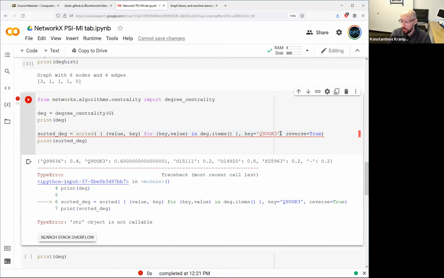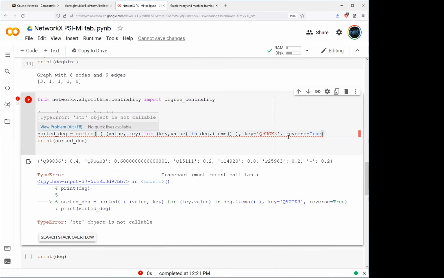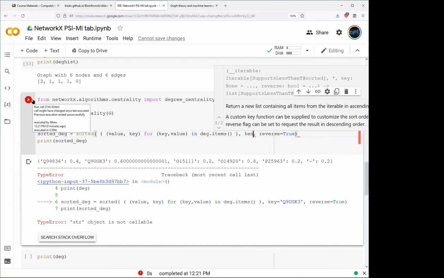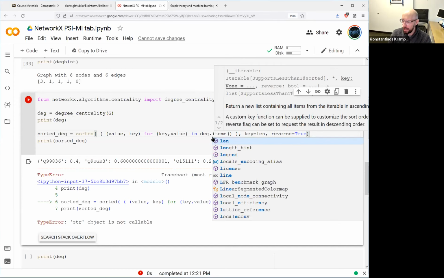String number is not callable. Okay, I think it wants an anonymous function there, like a lambda. Or maybe not anonymous function, but like length. I think if you put key equals len, that would work, except they're all the same length. So then that'll just, let's see. Yeah, like that.